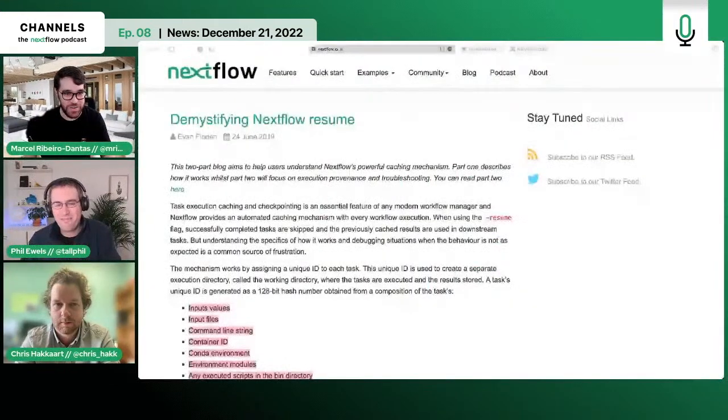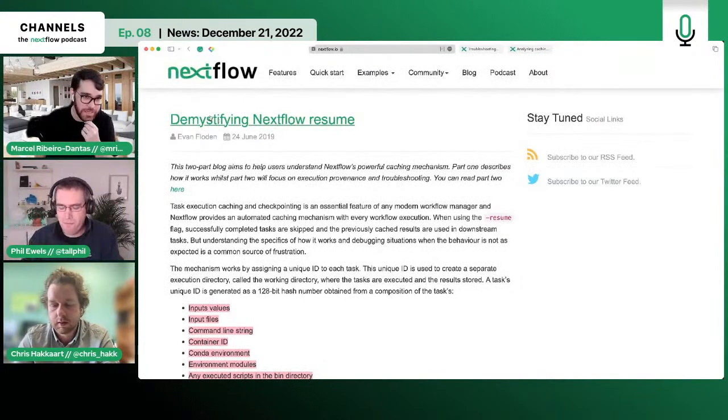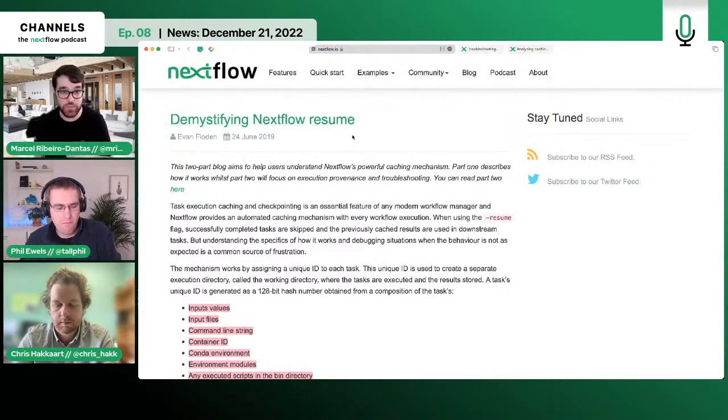Anyway, do you want to take us on to the next section, Marcel? Sure. So there's this feature that we all love until it doesn't work and we hate it, which is caching, right? In the past, we had a blog post on the Nextflow blog called Demystifying Nextflow Resume, which was explaining how this caching works.